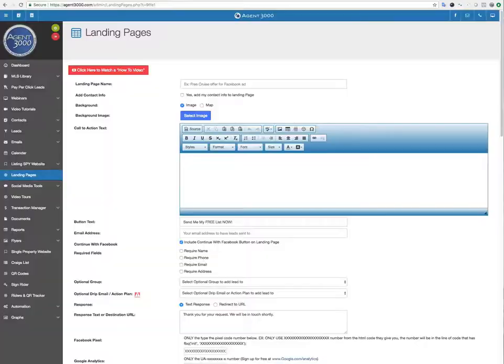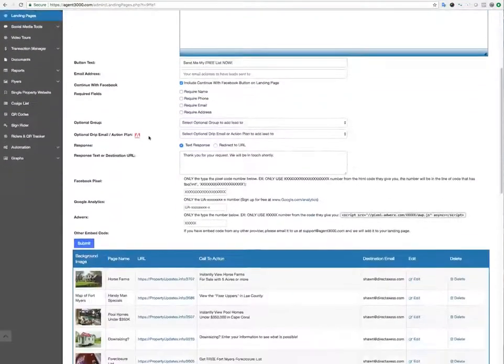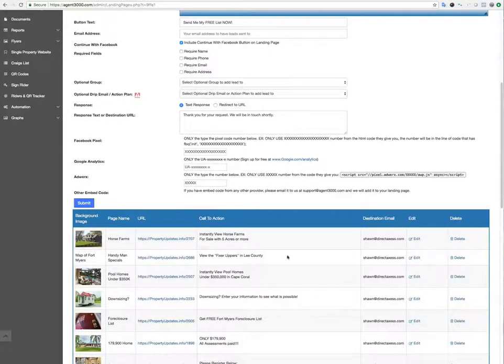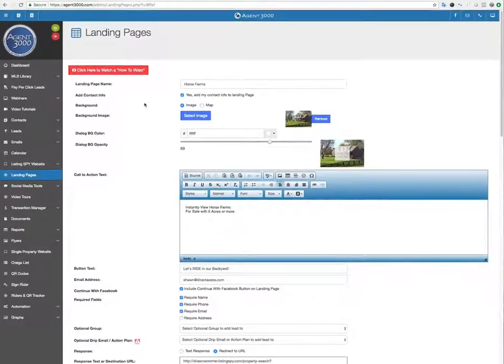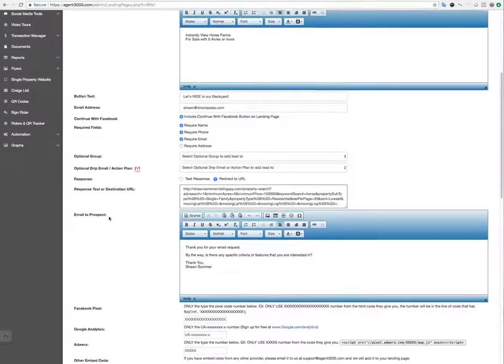So let's go back into Agent 3000 now. If I slide down here, we'll just take this first one, horse farms. I'm going to click edit. Okay, what it did is horse farms. This is just the name I wanted for it. I'm going to slide down here again.